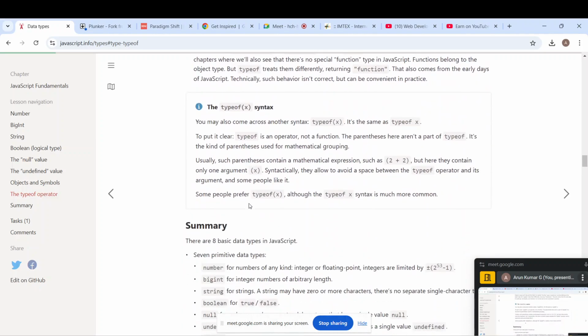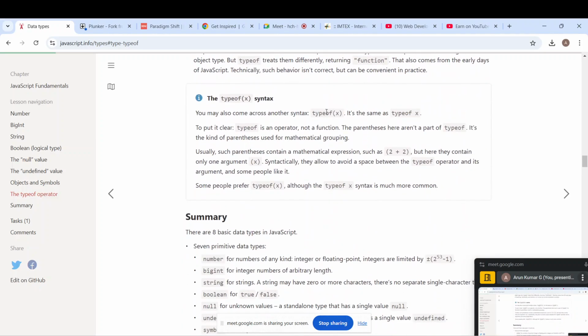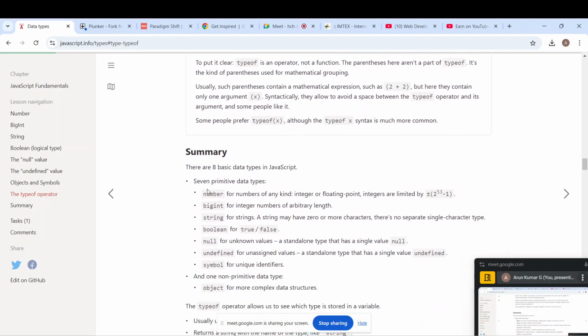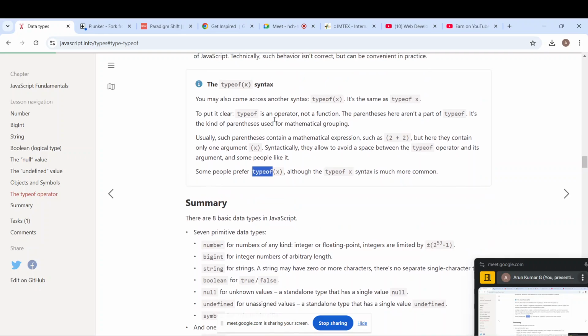I can also use it as a function. So let's say typeof, and within the brackets I pass the variable name or the actual value. Then it will print the appropriate data type: number, string, boolean, null, undefined, symbol. So using the typeof operator or function, I will be able to find the type of a variable, because JavaScript is a dynamically typed language. At times I have to check the type using this typeof operator.